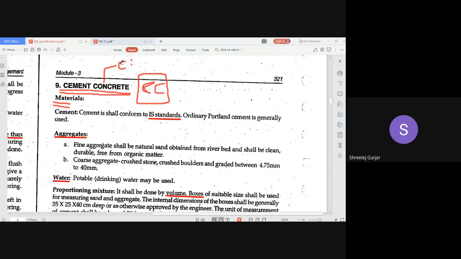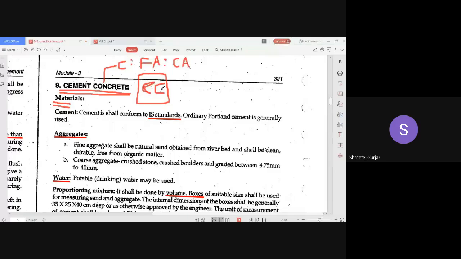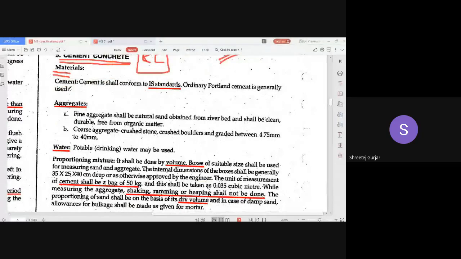Then we use fine aggregate, and then we use coarse aggregate. So these are the materials. Then material standards you have to mention for cement, for aggregates, for water. One more important thing here is water. And then there will be many admixtures. If any admixtures are required, that also you have to mention.